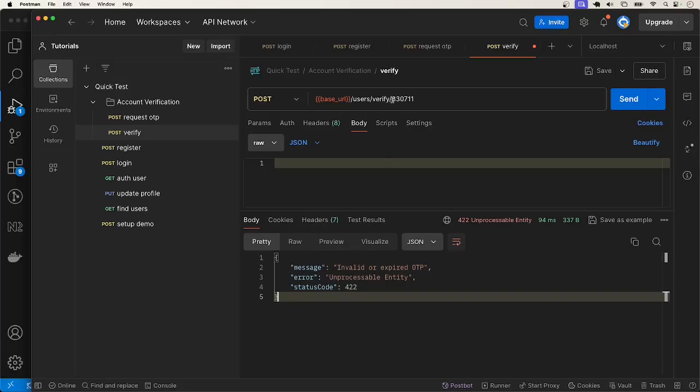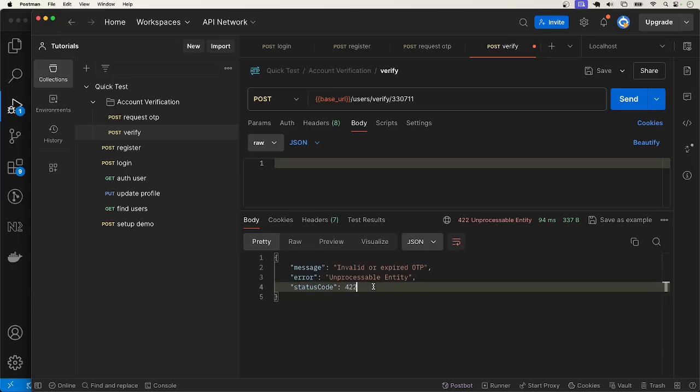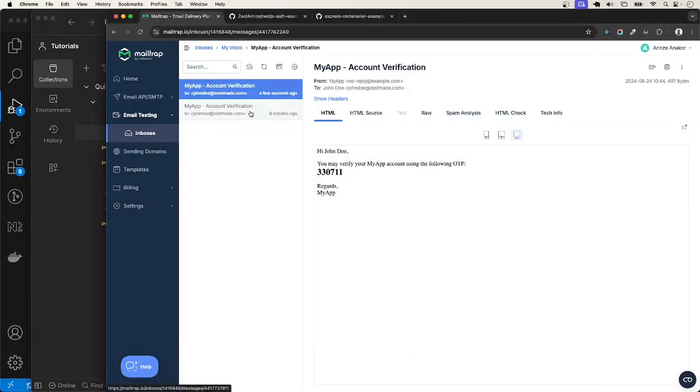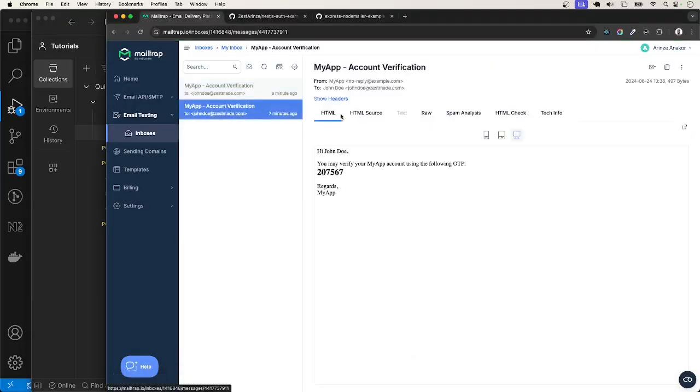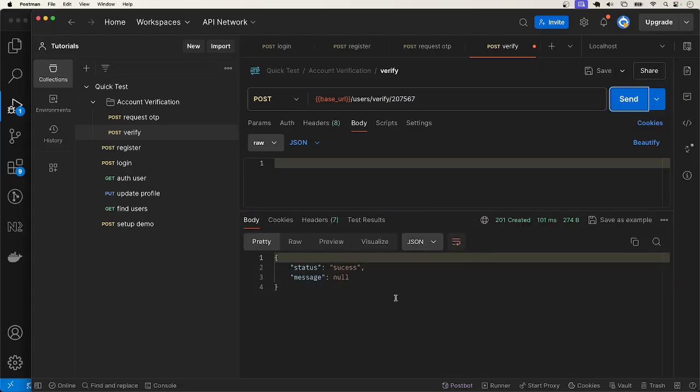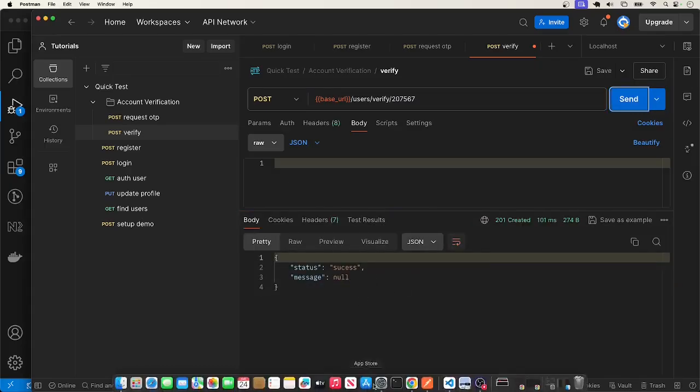I'm not sure why I still got invalid or expired. Maybe this new OTP is conflicting with the old one, which should be a bug. Let me try the old one to see if I have a bug. I'm going to copy and try the old one. Oh my god. So I have a bug here.